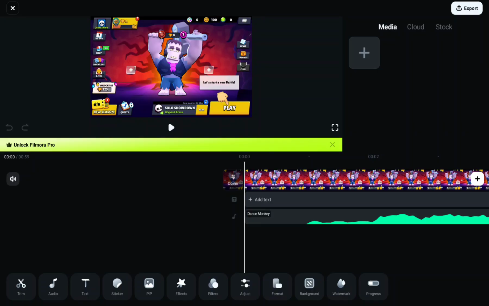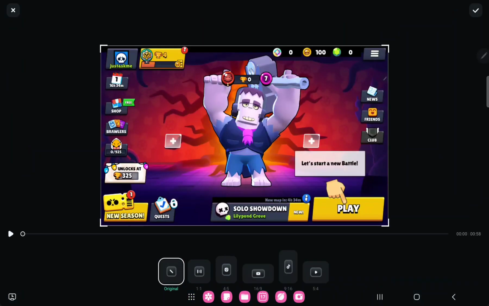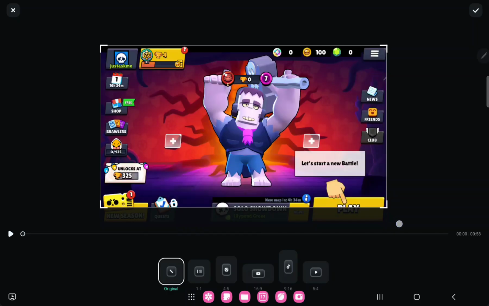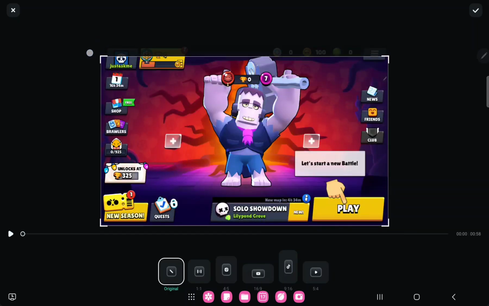So let's jump into it. First of all, open the application on your device. So that's my video, and if you want to set the size of your videos, click to the video line and you go to the lower bar and click to the third icon, the crop, and here you can crop your videos size, the size of the screen.